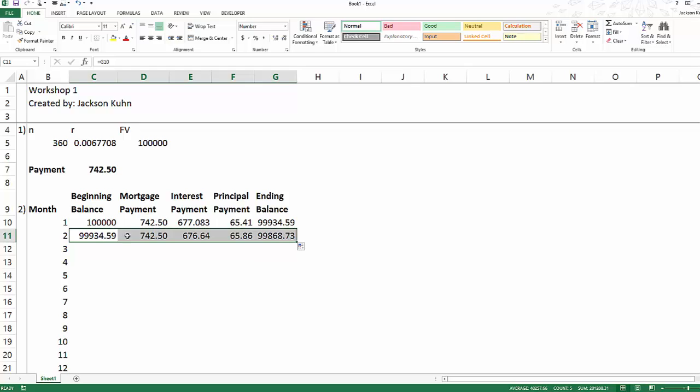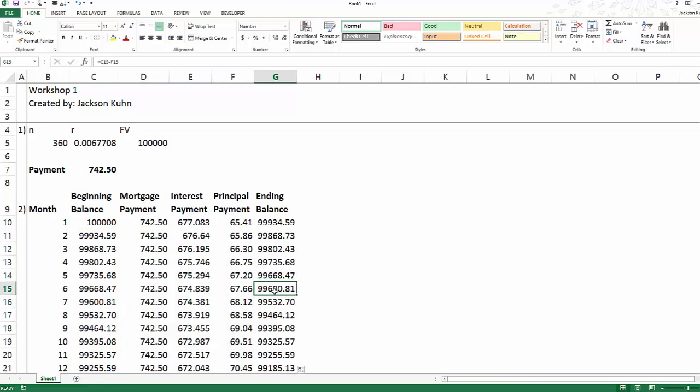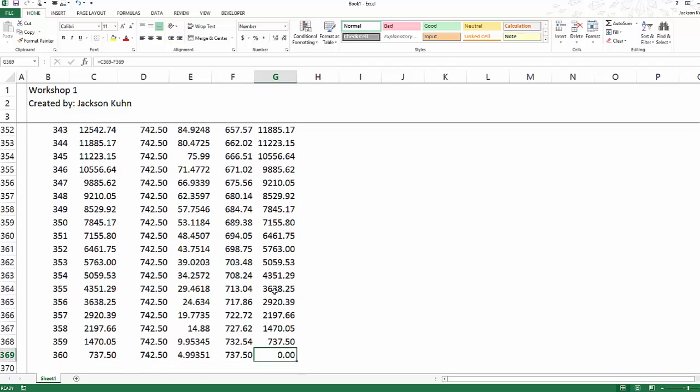And now that we have this, we can select these 5 cells, it looks like. We're going to go into the bottom right corner here. Once it turns into the black crosshair, we can double click and it'll fill out the rest of our table for us. And then to check, we're going to go to the bottom and make sure that the ending balance is 0, which it is. So we know that we've done our table correctly.